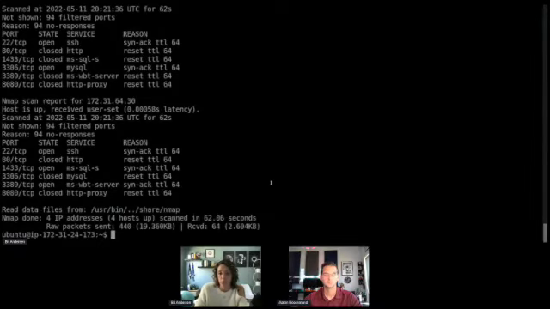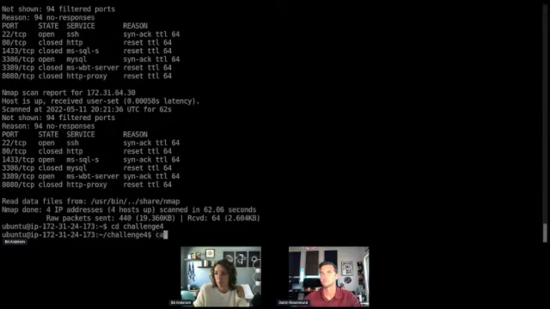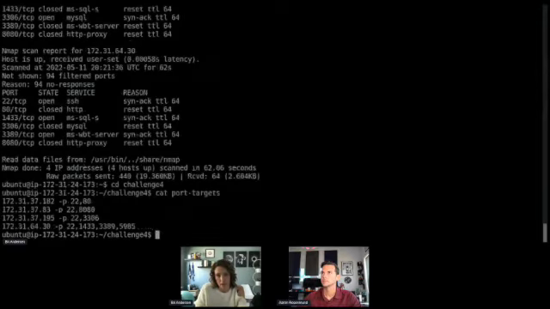Okay, let's go ahead and move to challenge 4. We can cat this port targets file, and that shows us again all of our IPs and what ports we found. Now we want to actually dive deeper, as I mentioned, and we want to try to see what service and what version of that service is running. So we're going to do some service detection scans on each IP address.